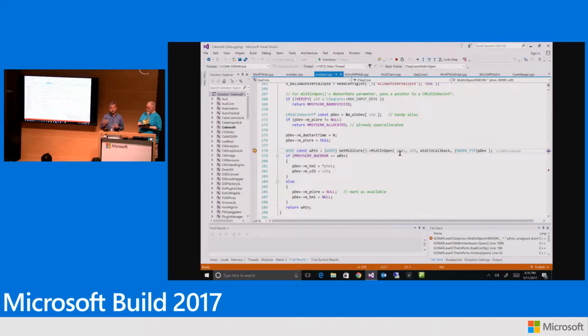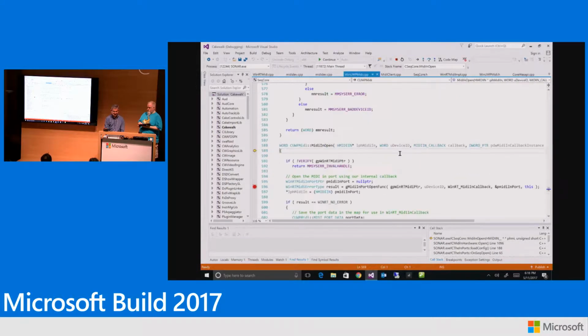We have to support MME as well as UWP. So we chose to write our own layer, abstraction layer between MME and UWP, which is very convenient because the rest of our application thinks it's talking to an MME interface, but the call is going to get translated into UWP, and you'll see how that happens. So you can see we say get MIDI core, which is going to give me either MME or UWP, and I'm going to call MIDI in open, and you'll see how it gets translated.